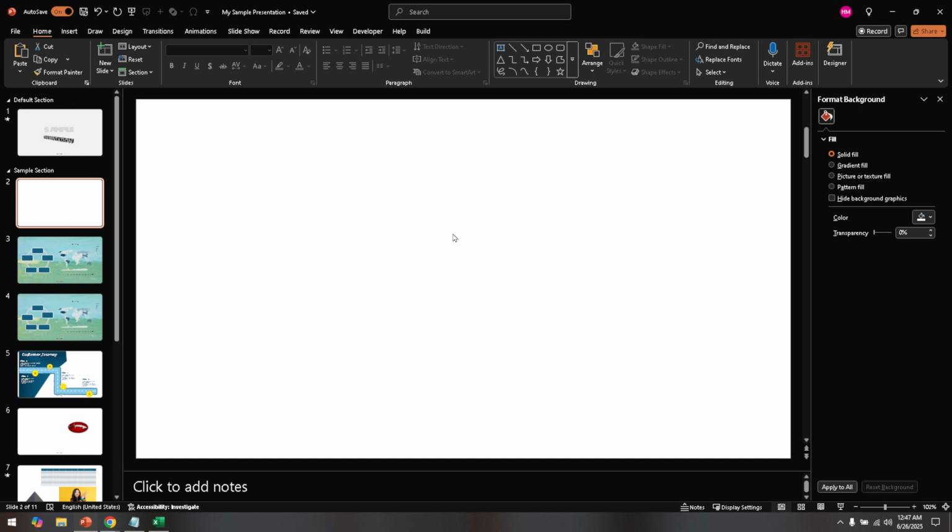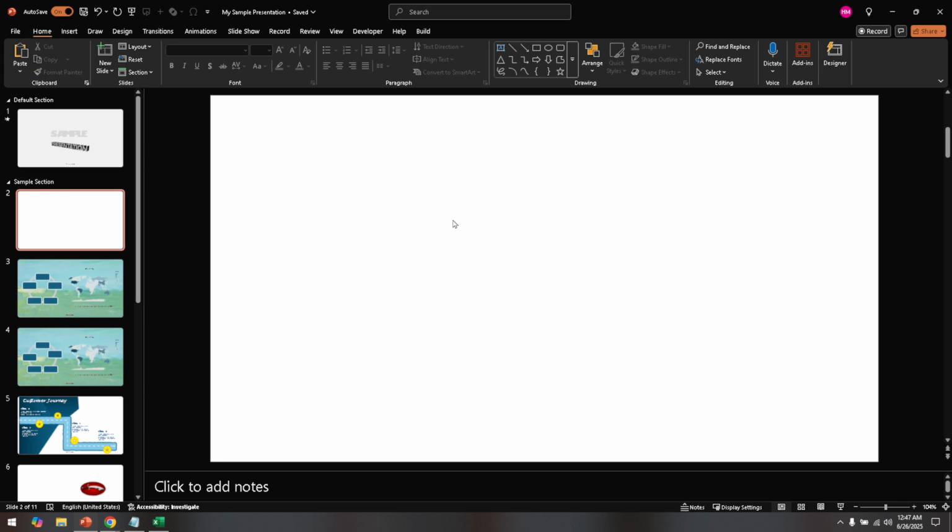With the right slide in front of you, direct your attention to the top of the PowerPoint window where you'll find the Home tab. Clicking on the Home tab is crucial because that's where the Paste command is located within the menu. Once you've accessed the Home tab, it's time to click on Paste.